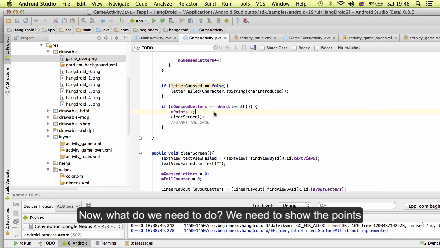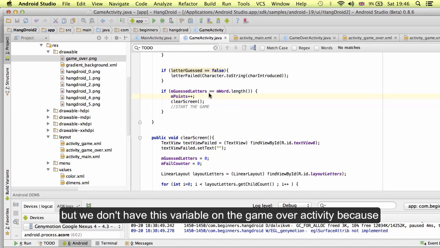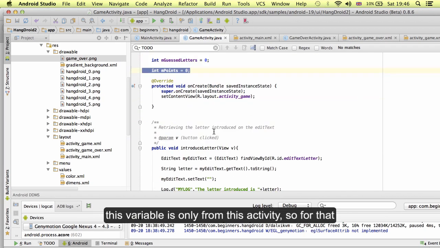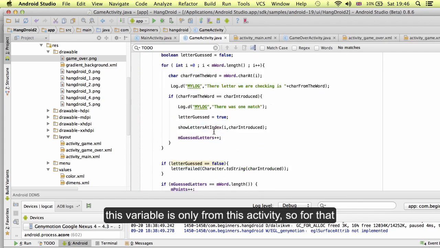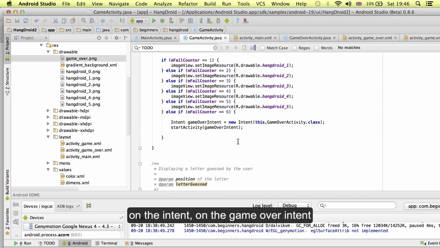Now, what do we need to do? We need to show those points on the game over activity, but we don't have this variable on the game over activity because this variable is only from this activity. So for that, on the game over intent, we can put some data. So we can send some data on the intent.